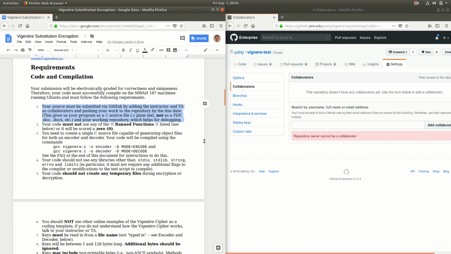Your source code has to be submitted via GitHub. We're not using Moodle to submit this code. It simply has to be pushed up to GitHub by the due date, and that means you also have to have added the TA and the instructor. There's a list of banned functions that your code cannot use, and we'll talk about those a little later. If your code uses any of those functions, you will get a 0. There are some dangerous functions that have significant problems we'll talk about later in this class, but the main thing is right now you can't use them. You should use the safer versions of them.